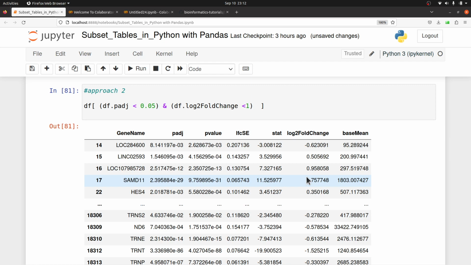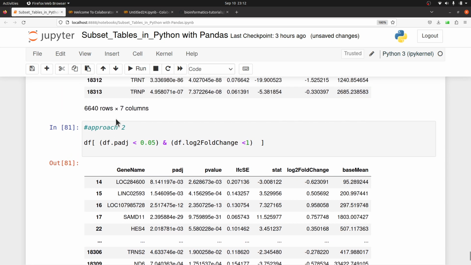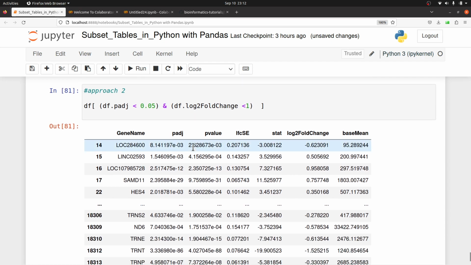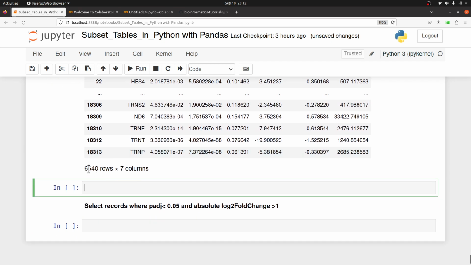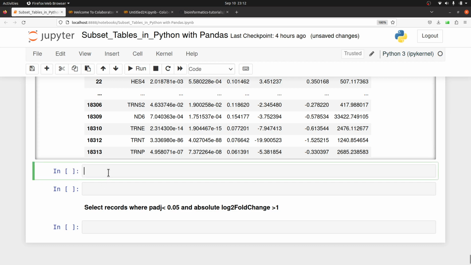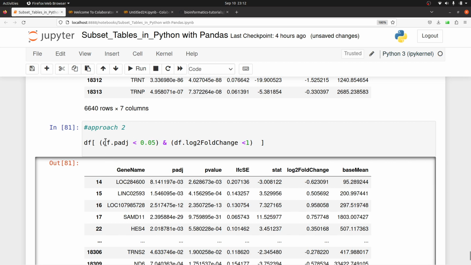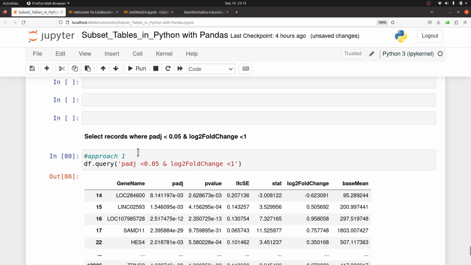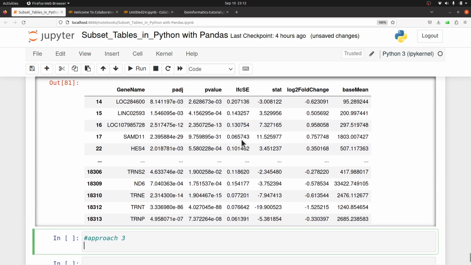Now let's look at this. You can also do each of these separately. That's a divide and conquer approach. You can split the problem into sub problems, get the solutions, and then combine them. For beginners, I think that would be very, very helpful. So I will add this. I'll just label it as approach 3. It's the same thing. We are looking for this: select records where padj value is less than 0.05 and then log2 fold change is less than 1. So I will do this.